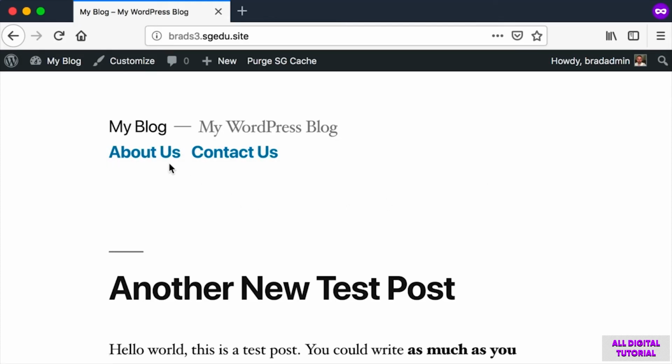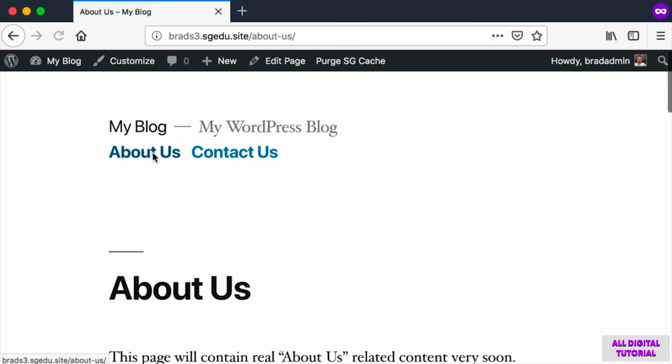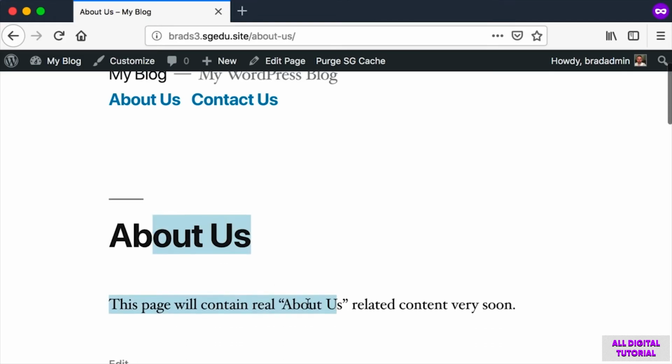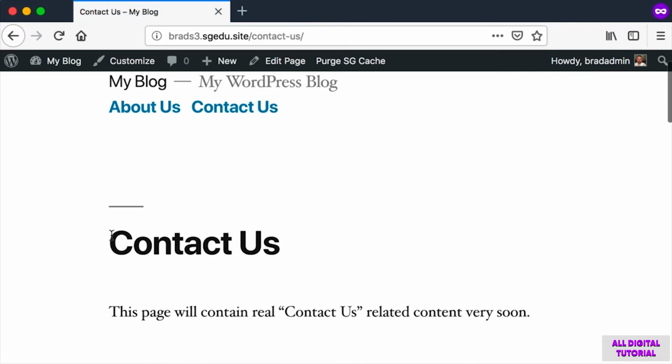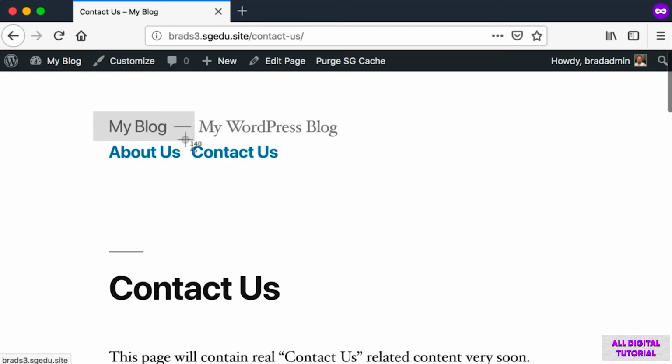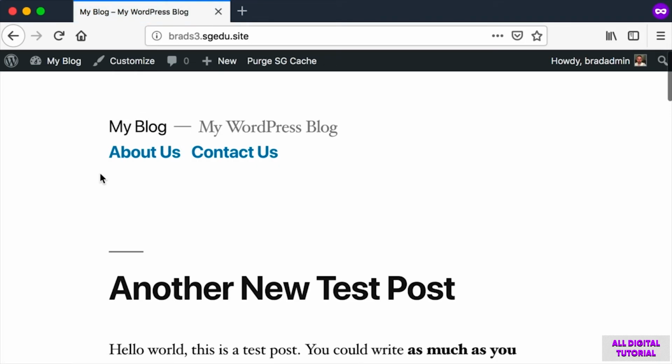So right now we're on the home page, but if I click on this About Us link, that takes me to the About Us page. Remember, here's that placeholder content. This page will contain real About Us related content very soon. Check out the URL bar, right? So it took us to /aboutus. And back in the navigation menu, if we click on Contact Us, obviously that takes us to the Contact Us page. Okay, and then you can always click on the name of your website, so this heading, to go back to your home page. And there you have it. So we have a mini website at this point, right? We have a home page, and we have a navigation bar where visitors can switch between our various pages.